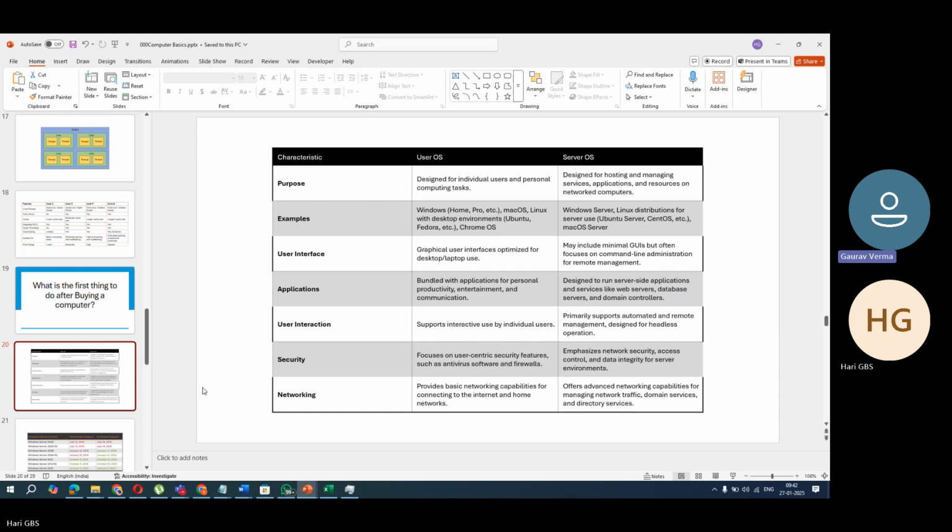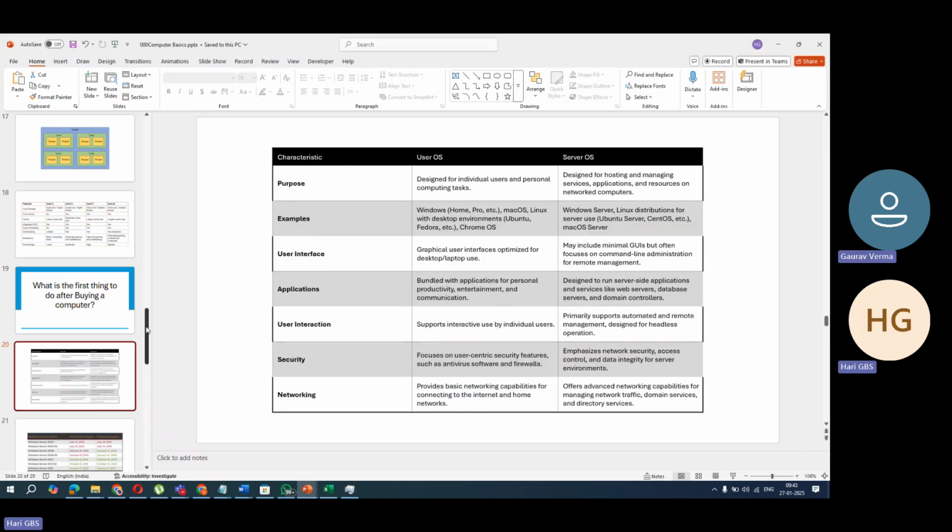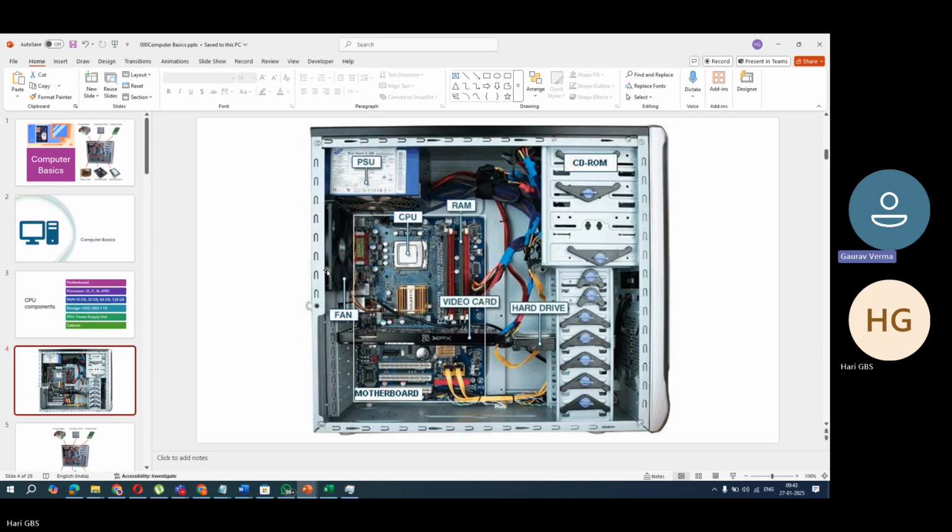If you don't install an operating system, you cannot use your computer. The operating system is the mediator between user and hardware. What is hardware? Anything you see, computer parts, all is hardware. CPU, RAM, the motherboard, everything is hardware. To communicate with hardware, you need software that is called an operating system.